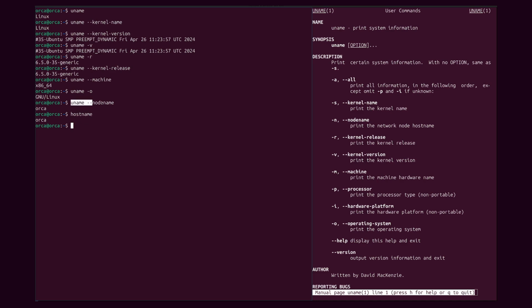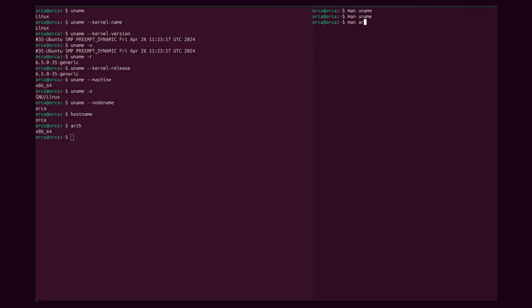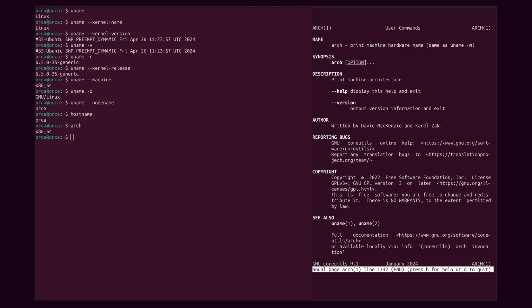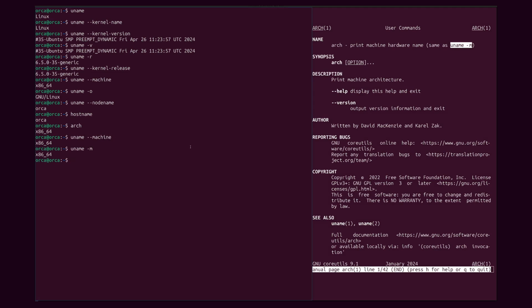And instead of using uname --nodename, you can also just use the hostname command to get the host name. There is also the arch command, which prints out the machine architecture. So when run, arch prints the machine hardware name. It's equivalent to uname -m or --machine. So basically it's the same.